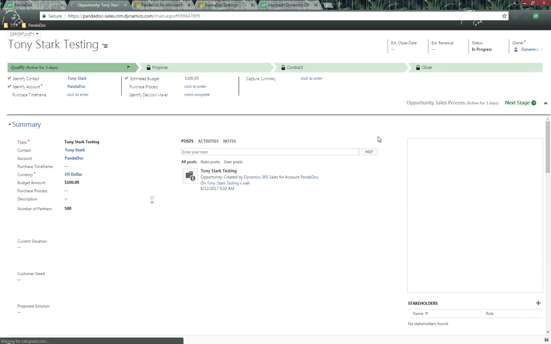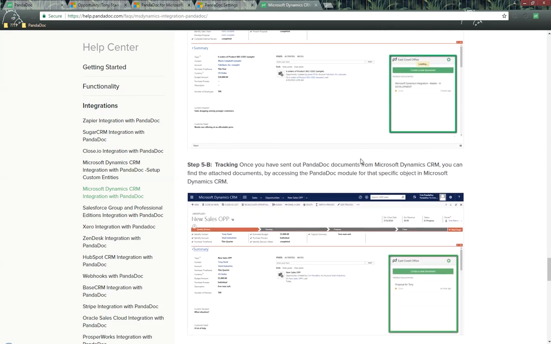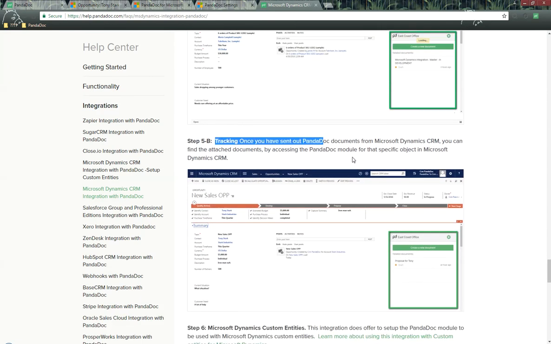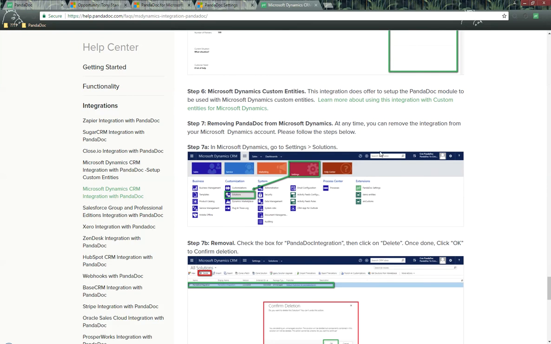If we close out of this, this will take us back into the opportunity, and another great thing is that now, inside of this PandaDoc module, we'll have the brand new document that we sent out, including the name, the status, and when it was sent, so you can always keep track of your individual documents through each object inside the opportunity. As we go back into the FAQ, there's more information on how we track the documents that we send out, and of course how to use custom entities if you're interested in that, and of course the ability to remove the PandaDoc integration from Dynamics if you're interested in doing that as well.